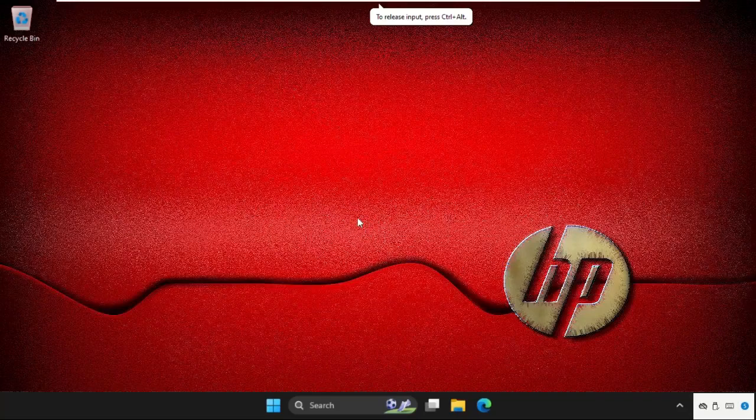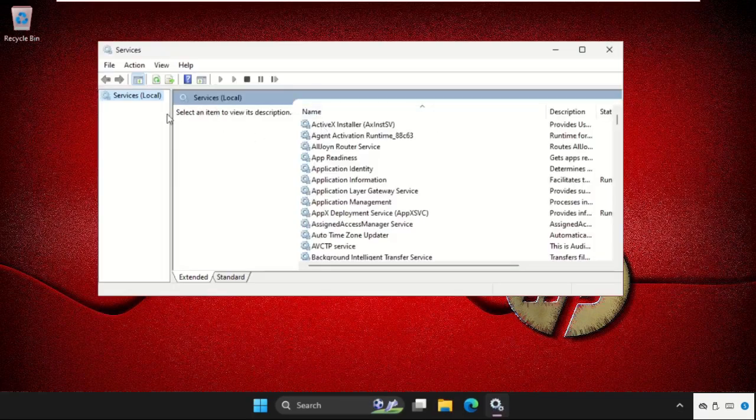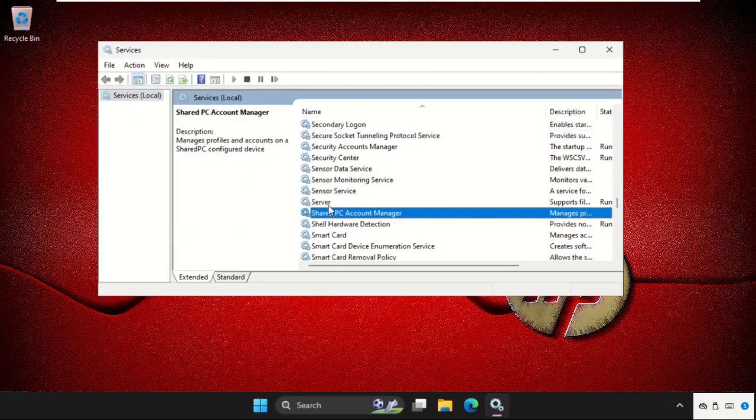Hey guys, I will show you how to fix this problem on Windows system. What you have to do, you need to press Windows key plus R key together to open run. Then type services.msc and hit enter. So this will open services window, and now we need to find out server.